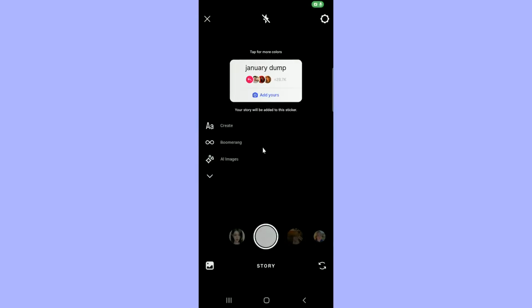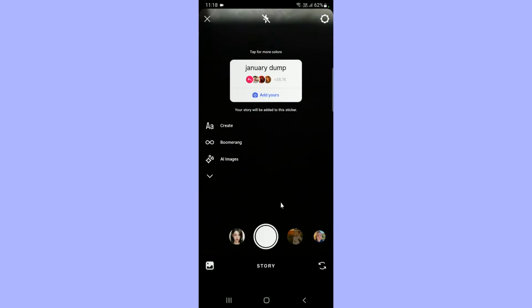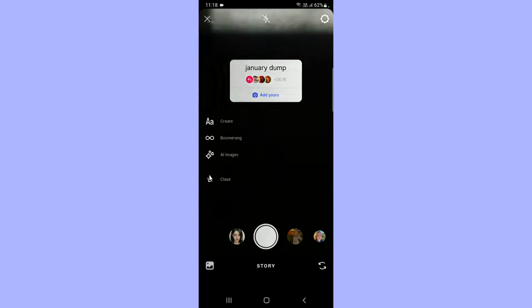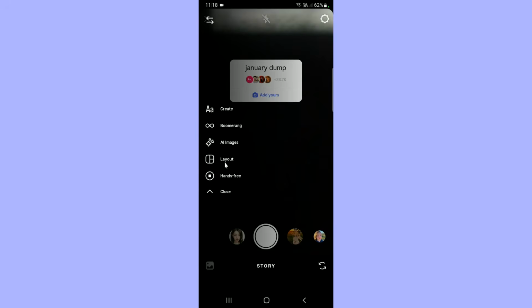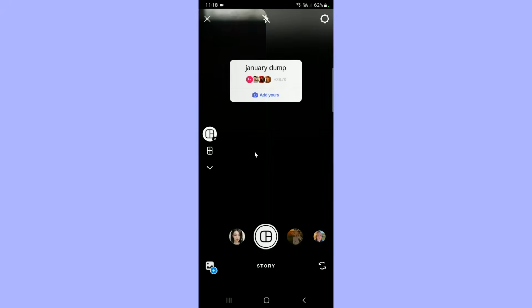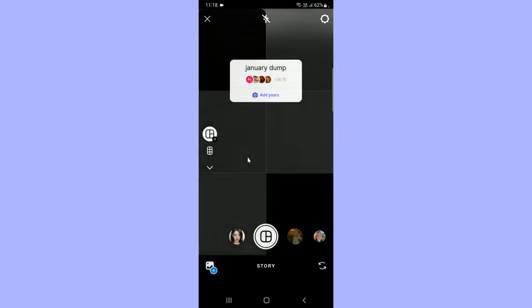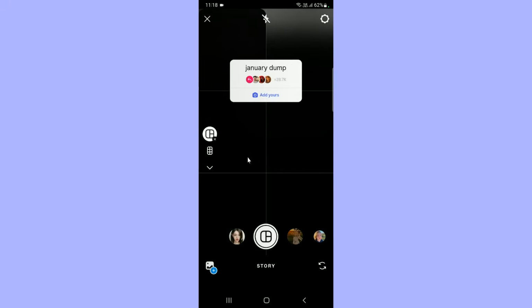Now here you can simply upload 6 different pictures. So you need to simply tap on the little spin button. Now here you can select the layout. So I want to just upload 6 different pictures to make January dump 8 your Instagram story.